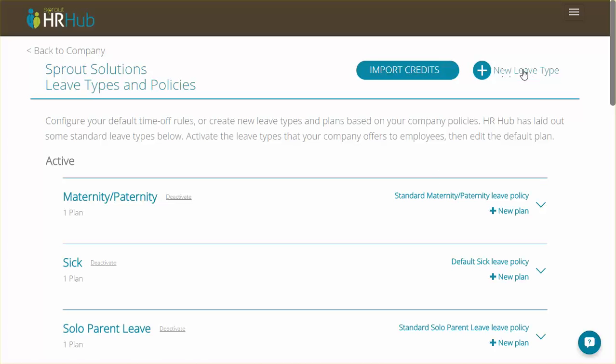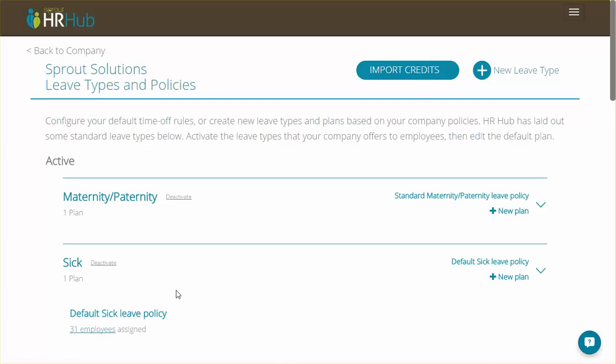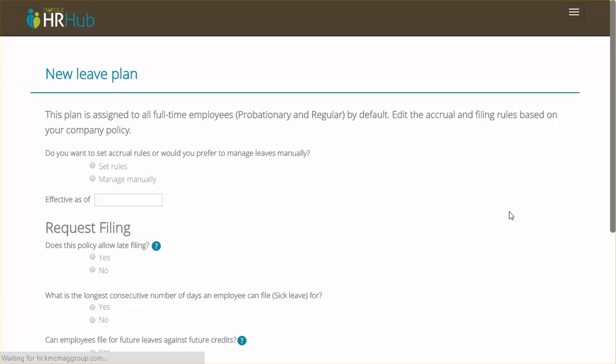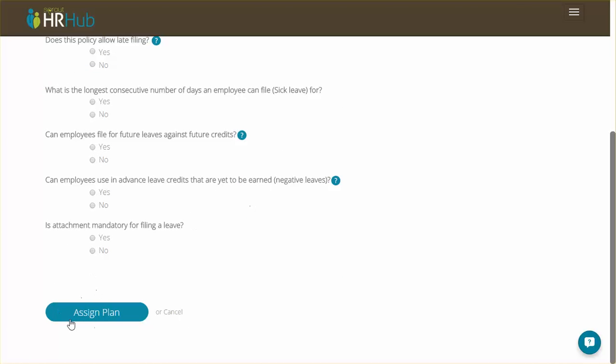You can create new leave types here if you have a different kind of leave, and then you can create plans within the leave type and apply those plans to different groups of employees. So to show you how to set up a plan, let's just say I have a sick plan and it's the default sick leave policy and it applies to everybody in the company, maybe. Now I want to make a new plan. So I'll click new plan and it'll take me to the plan configuration page. Now here, all I have to do is answer a series of questions and then assign the plan to a group of employees and then I'm good to go.